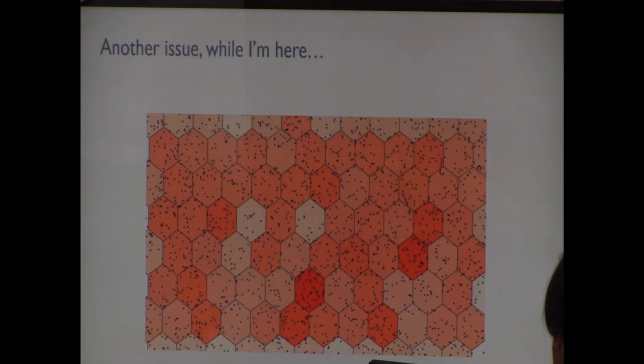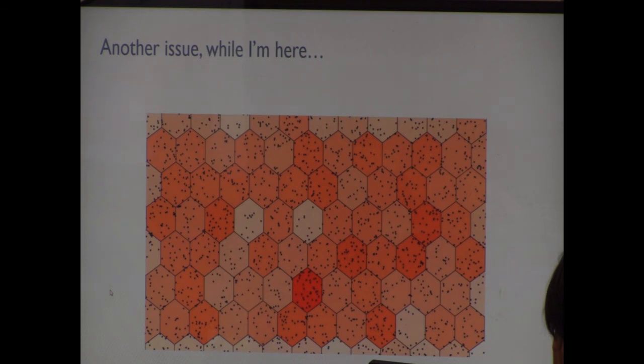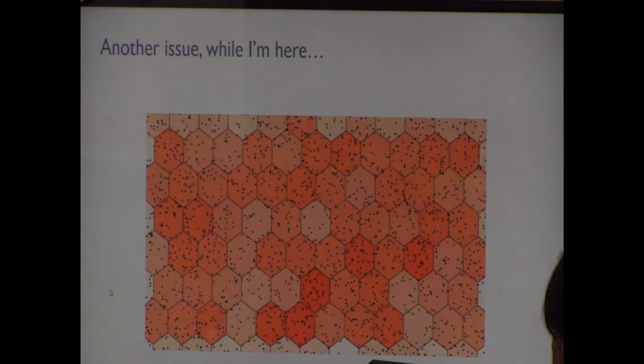Let me see if this is going to play. Since I'm talking about hex bins, I just want to point out one other problem. It's the modifiable area unit problem. Where you put your bins is going to change the pattern that you get. So watch, is this actually showing? Yeah, okay, it is kind of moving. It moves way better on my screen.